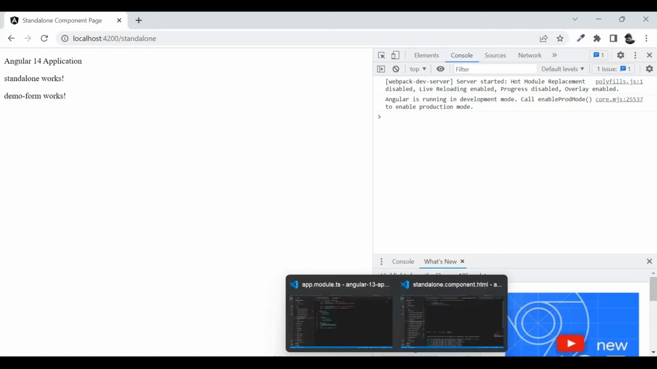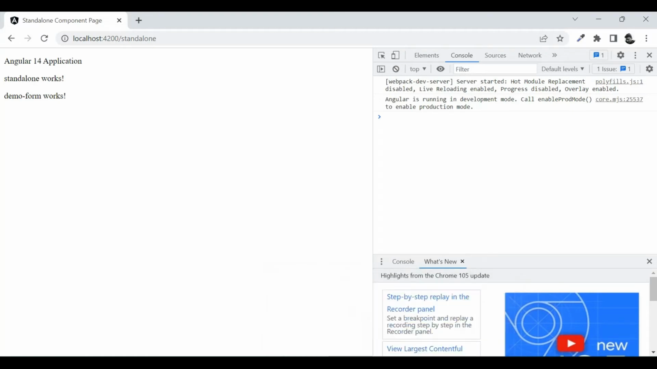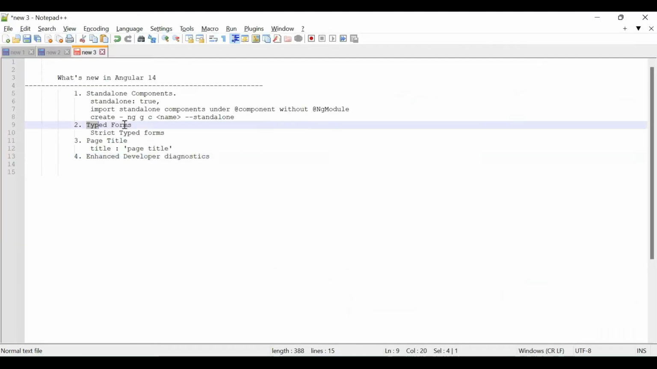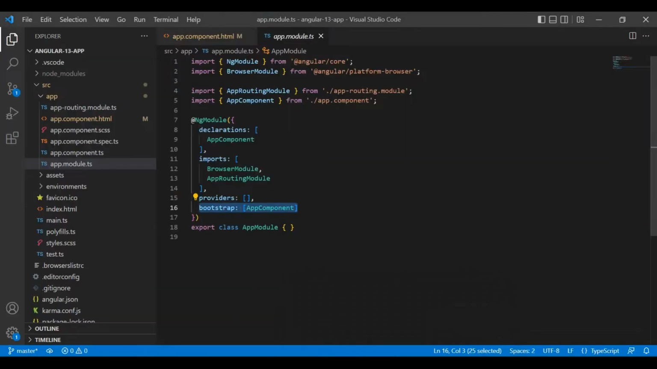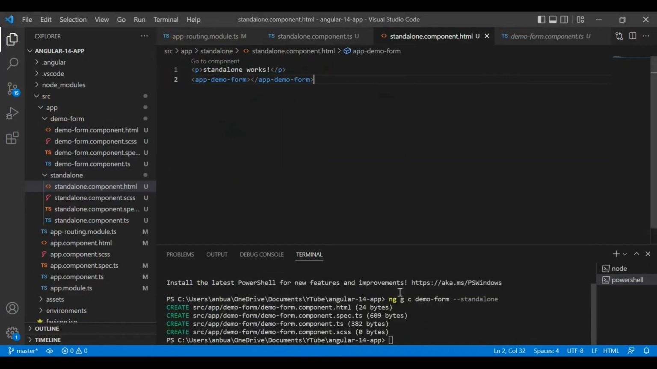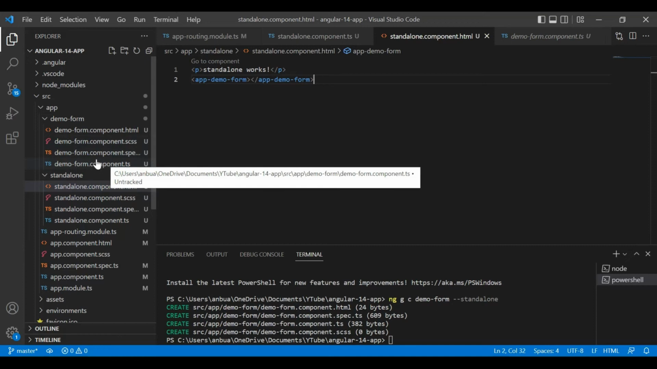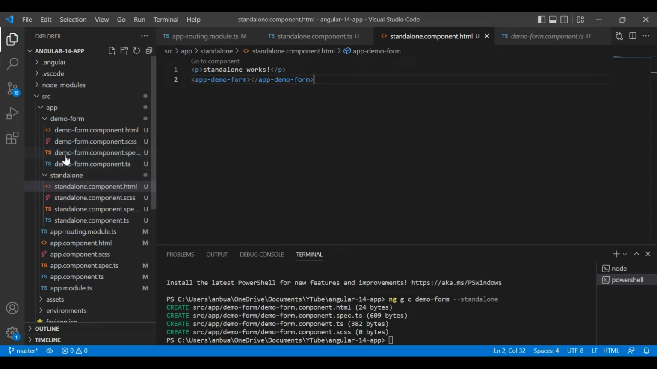Okay, let me go ahead and see about creating a typed form. Previously in Angular 13, we were using untyped forms. When you are upgrading from 13 to 14, whatever form groups or form controls you have will be converted to untyped forms.